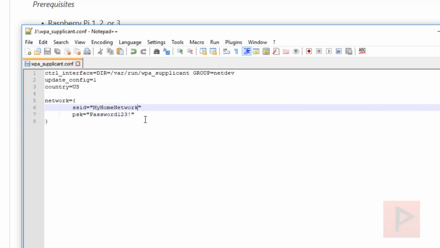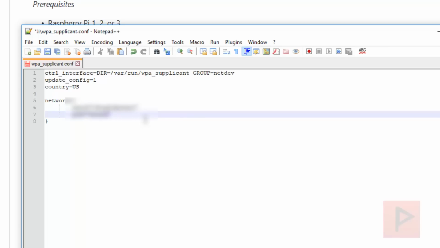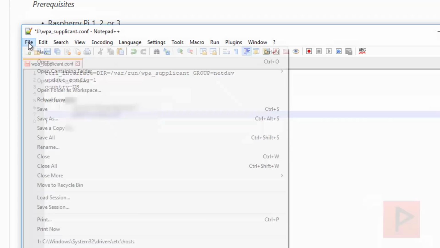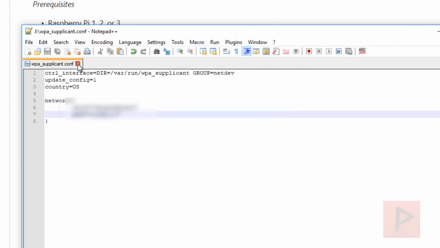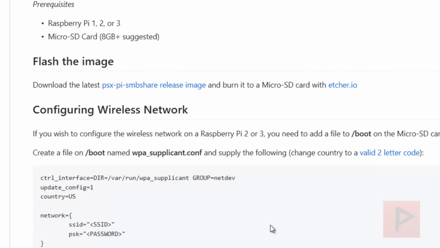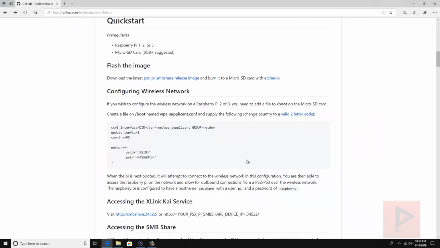But let me fix this to what my real network is real quick. Let me just blur this out here, and let me put in my password, and File, Save. Okay, so I'm going to exit everything. So that's good. And we got everything.